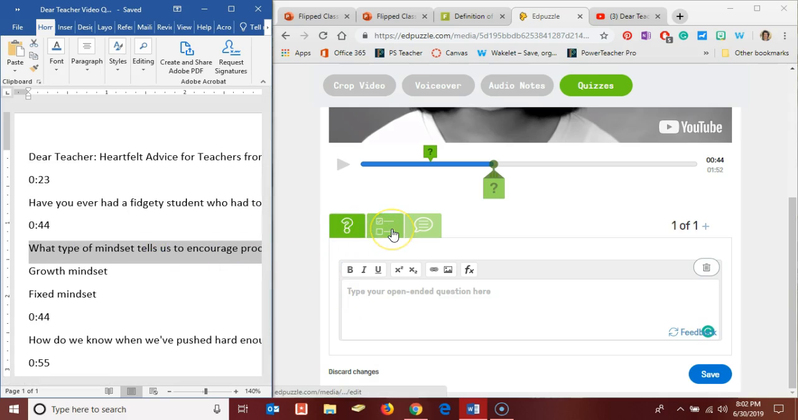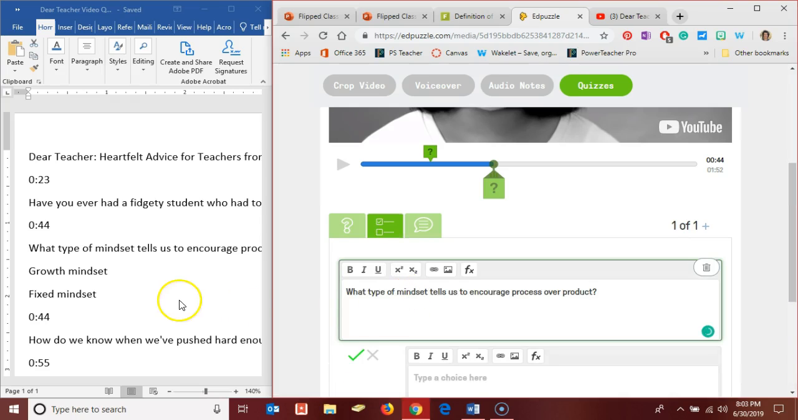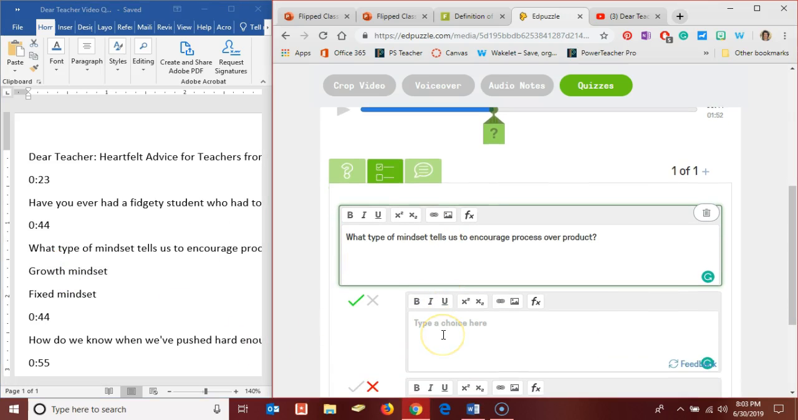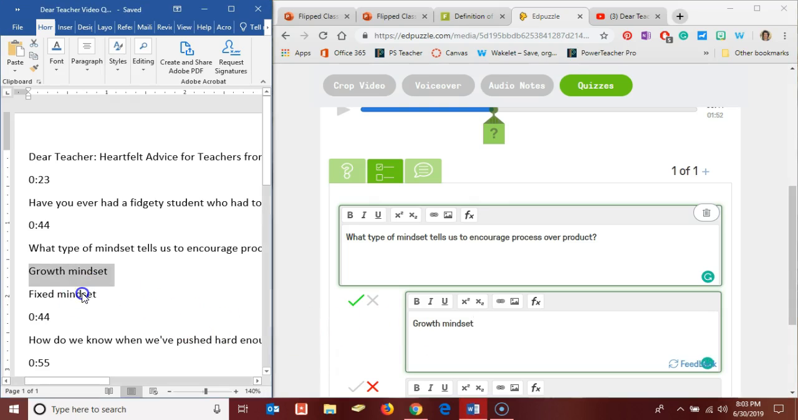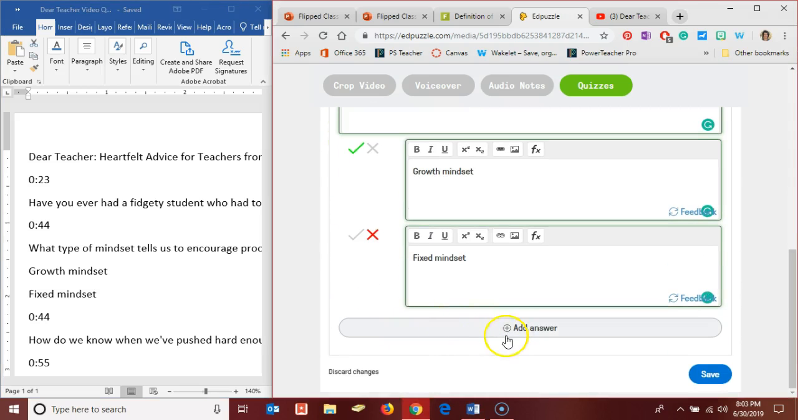This one's actually a multiple choice question, so I'm going to switch over here to multiple choice and paste that in, and then over on my Word document grab my selections. The correct answer to this one was growth mindset, so I'm going to leave that marked, notice with the green check mark. You also have options down here to add additional answers.